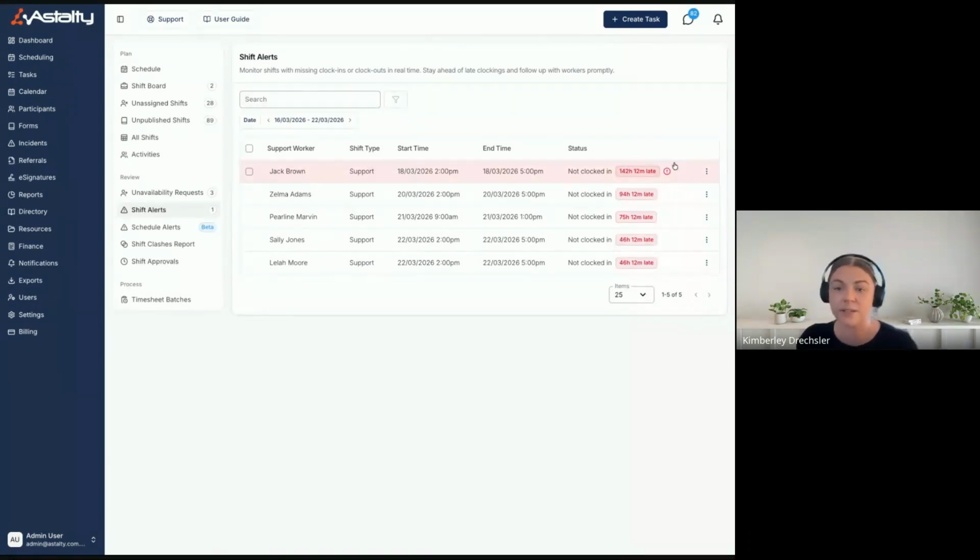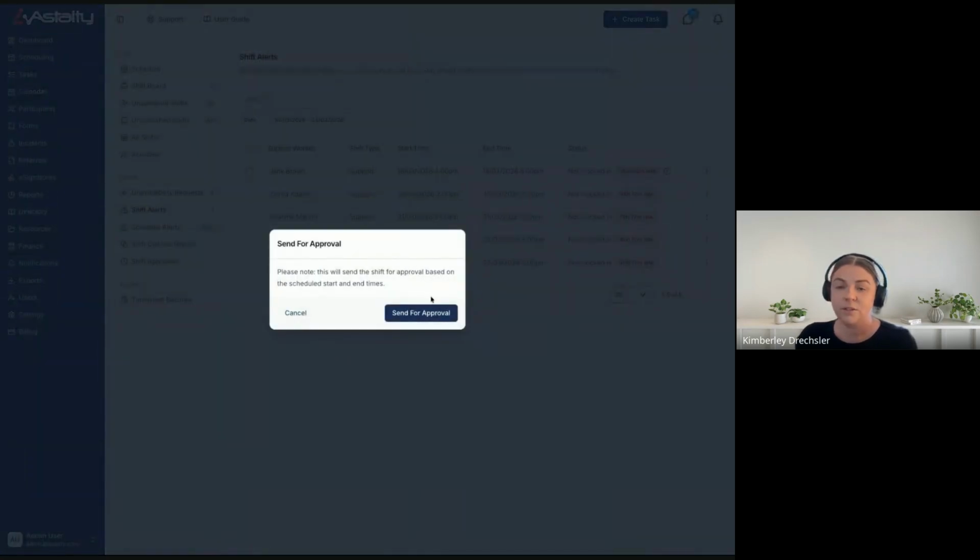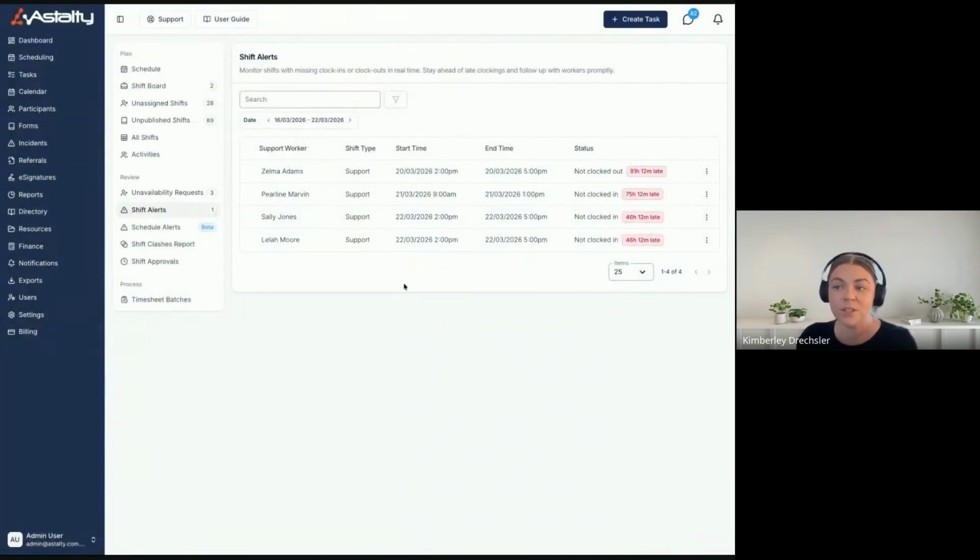So the next thing that we can do here when we're looking at supports that have been cancelled is sending these for approval. So we've had a look at this cancelled support, we've checked the pay behaviour and we're happy with everything there. We simply click on the three dots and send this support for approval. You'll be prompted to confirm that the information is correct and you want to send this off for approval. Simply click on the box and that will move this support into the Shift Approvals page as well.